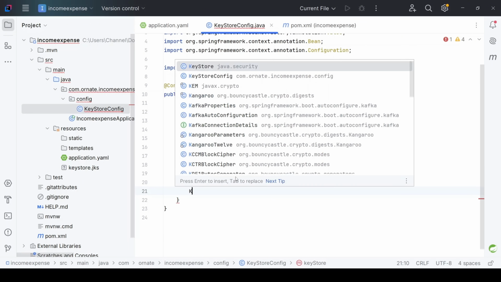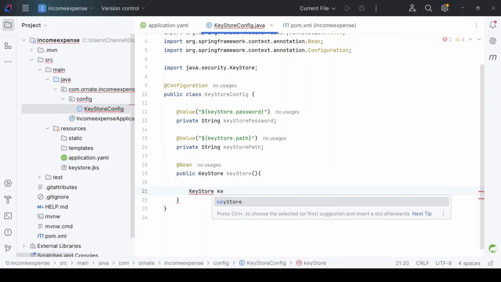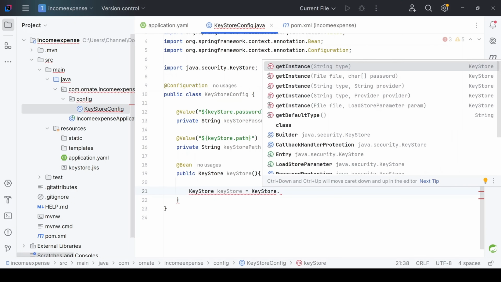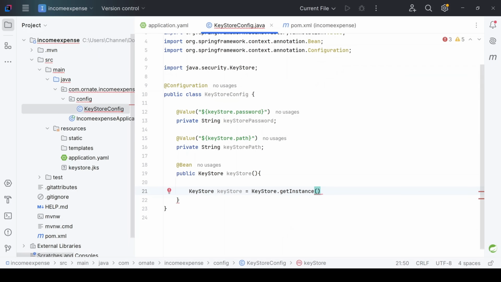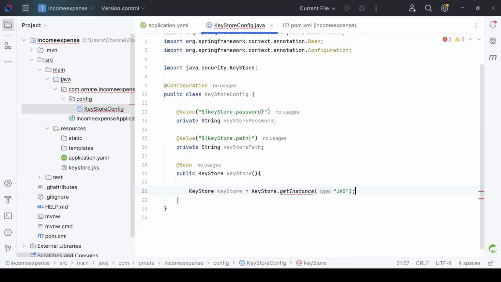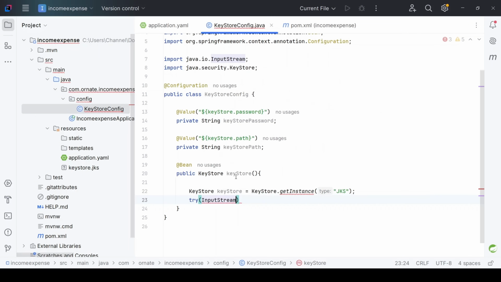All right, so now we want to load it. Let's do a Keystore. Keystore equals Keystore dot get instance, and then the instance we want to get is JKS. If you remember from the previous videos, we actually created this particular instance, right? And then we want to do a try with resources. To do that, we do an input stream, and call it Keystore stream.